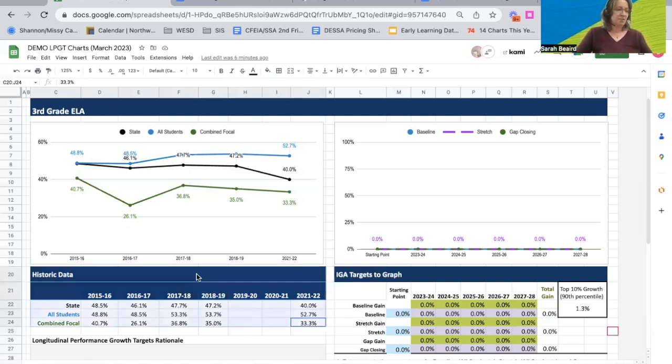On the left side of the sheet, you'll find the historical data provided by ODE representing the state, the district, which we are calling all students, and then the combined focal group performance for each of these metrics. The combined focal groups are your students that are navigating poverty or homelessness, navigating foster care, your race and ethnic groups, your students with experience of incarceration or detention. Any of those focal groups are going to be included in there.